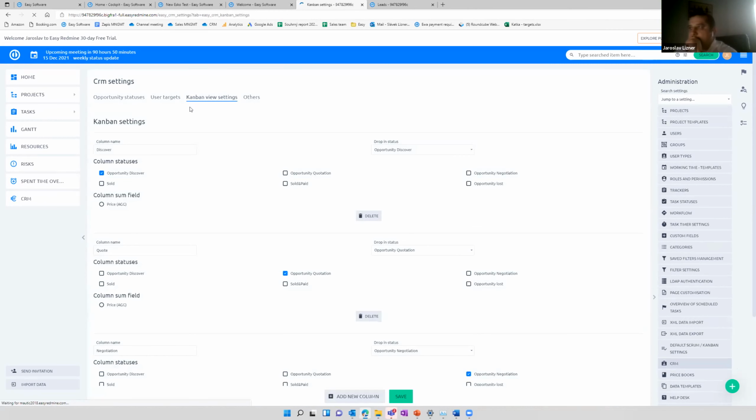Kanban view settings. We will delete this stuff now because we haven't managed to productize any Kanban view. I'm a little bit sad about that. Kanban views are quite popular nowadays in CRM, and simply this is not available right now.